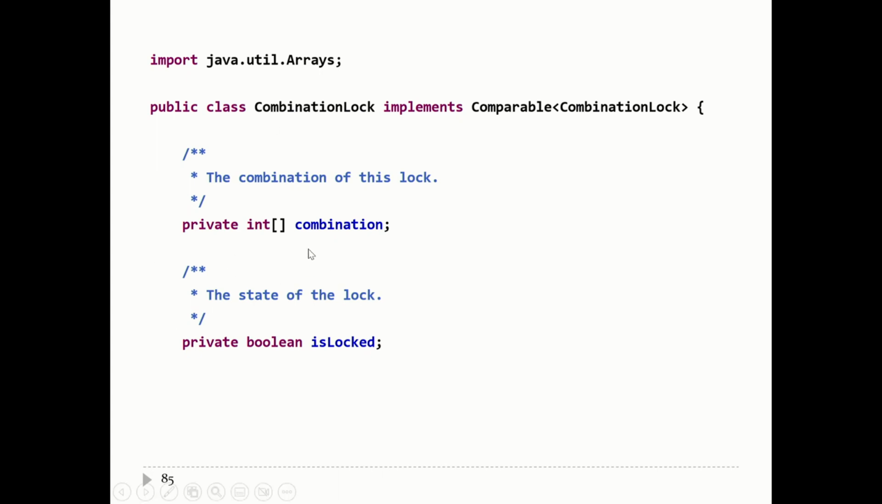All right, so we're going to have a field here, our combination for this lock. I'm going to store it in an array of int. And I've got my Boolean variable here, isLocked.